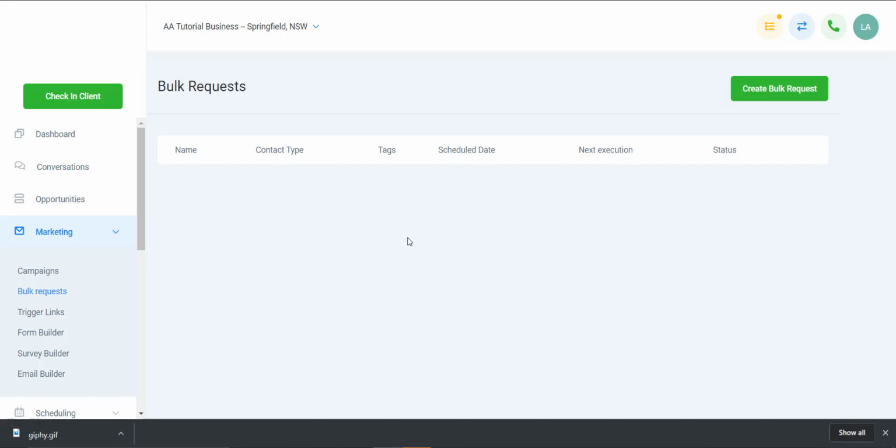So to do this, you'll need a few things. One is you'll need a campaign to send. Two, you'll need contacts to send it to. And three, some way to identify which contacts you want to send it to. Okay, so in this case, I'm going to show you how you would do this from scratch here.